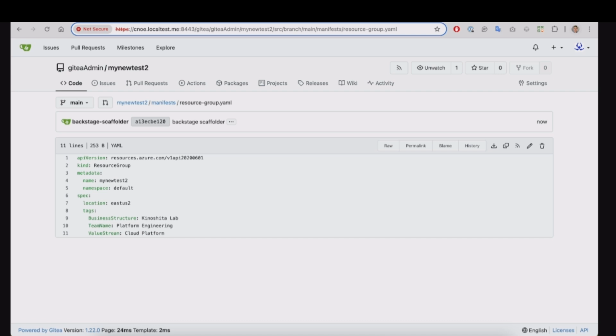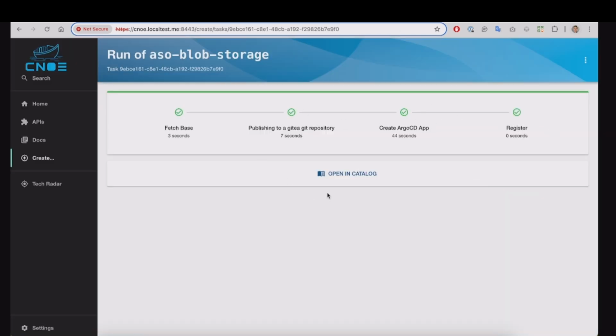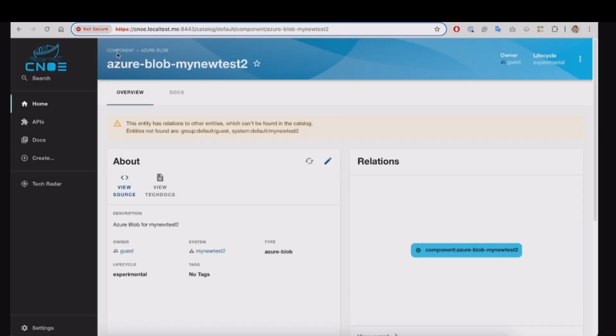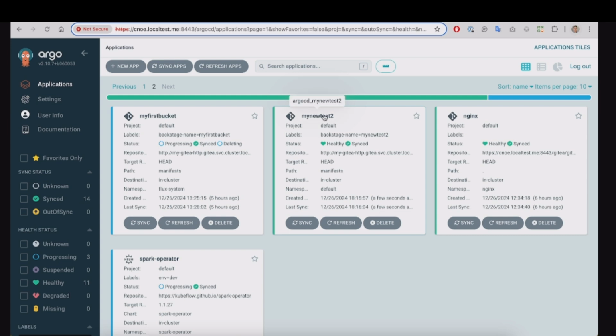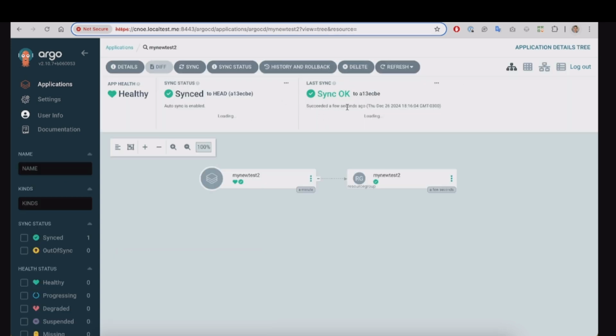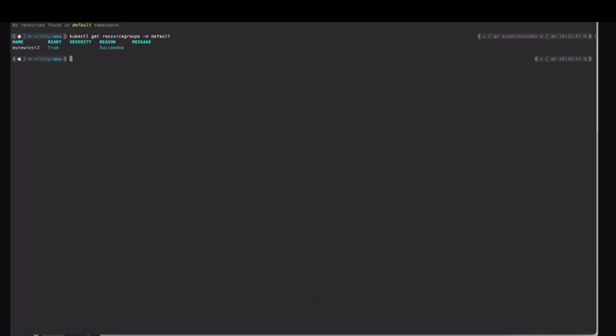So now, let me see. Okay, it's finished. Now I have a new component here on Backstage, and on Argo CD my new test too was supposed to be created. Okay, so it was created a few seconds ago, and the status is synced and healthy. If I run kubectl get resource group, now I have a new object here inside Kubernetes that the operator is managing, and the status is success and ready.